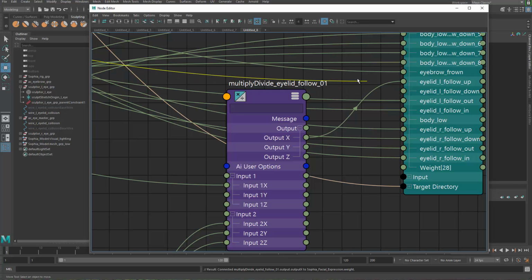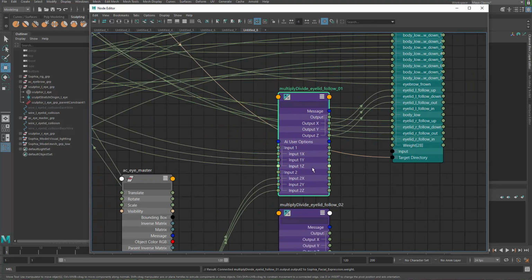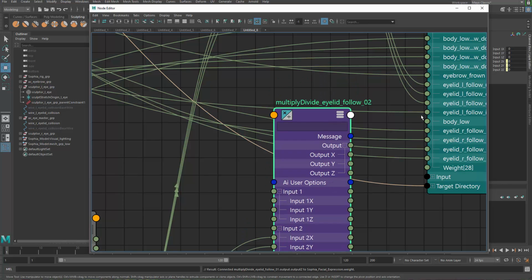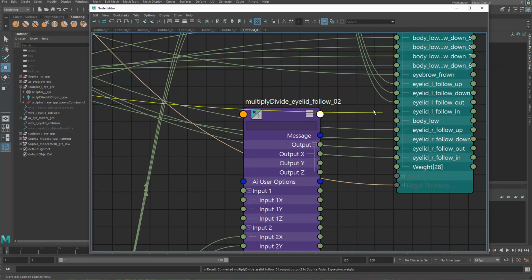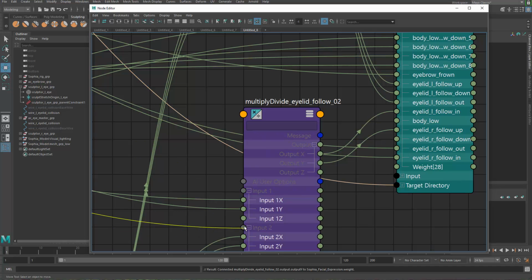Do the same thing for the second one: drag it back to input 1y, output y goes back there. Do the same thing for the other guy. And we have used up that node, so let's go to the next one. Again, the same process. This guy goes to input 1x, output x goes back. The other guy, and the other guy.